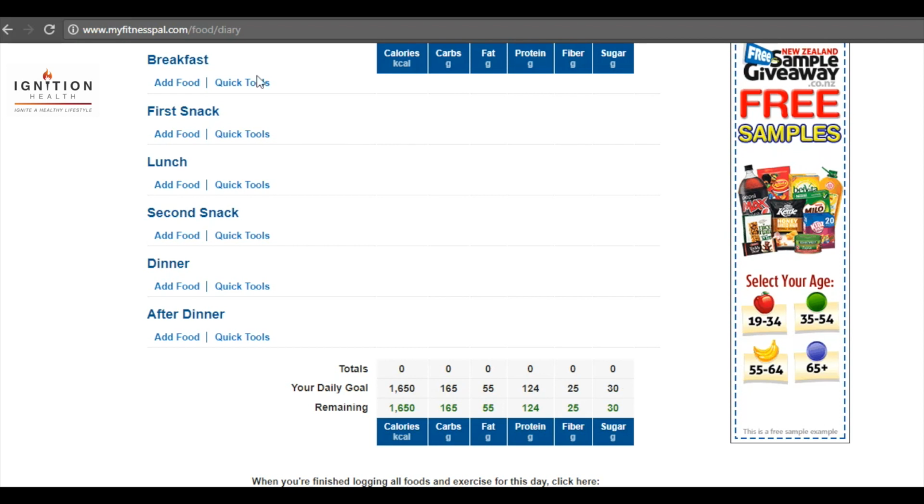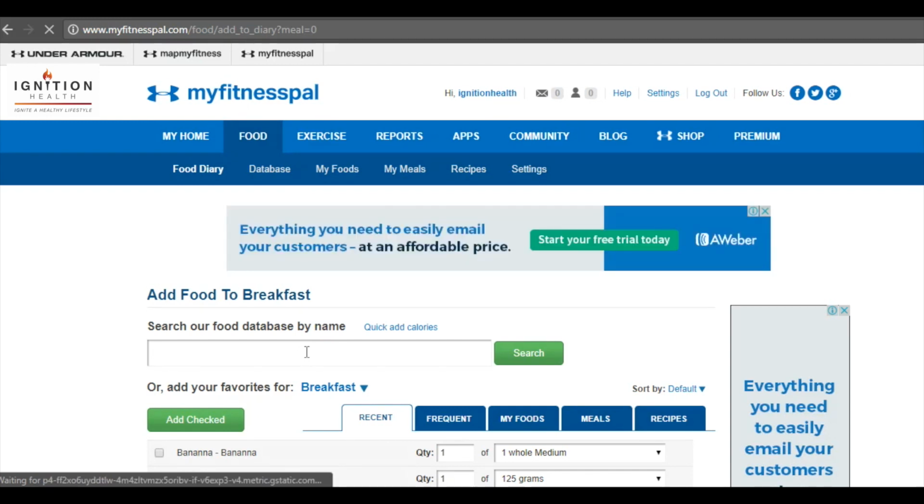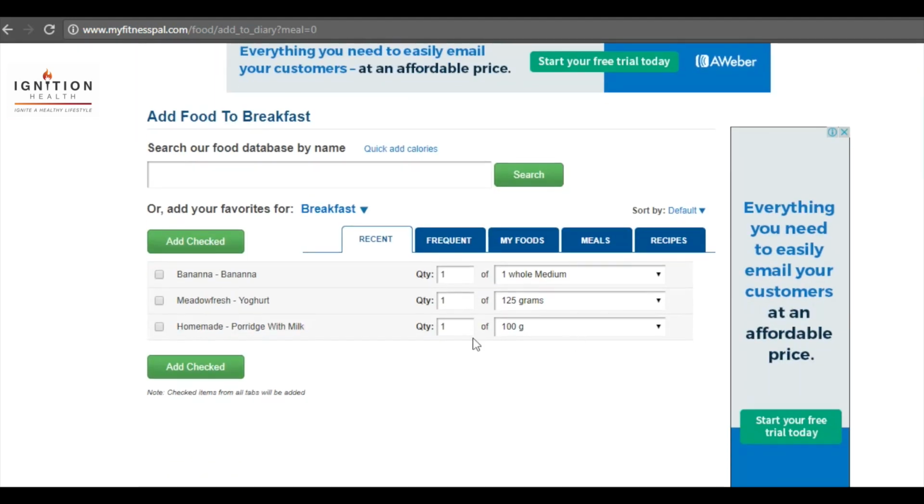So, to add a food, you simply click on Add Food. And you can search for it by name here. But what's really handy is after you've entered a few foods, MyFitnessPal remembers it, and here's some recent ones that I've done in the past, so I can click on that.